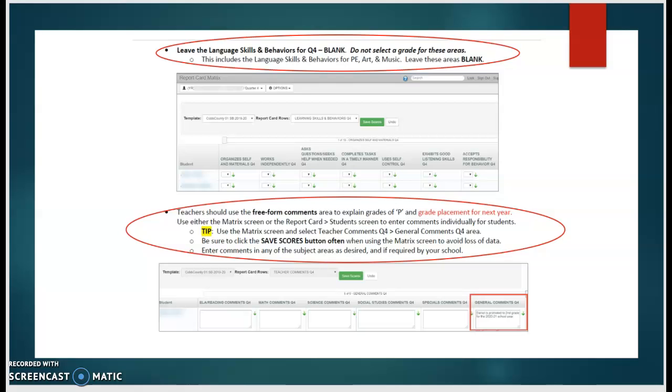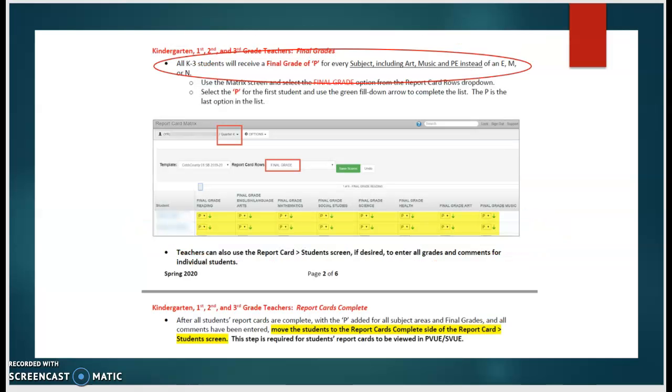And then you're going to do the free-form comments to explain what the P means and the grade placement for next year, which will be included in the email that I send you. And then always make sure you save each time you make a change on these pages on the report card matrix that you're saving.